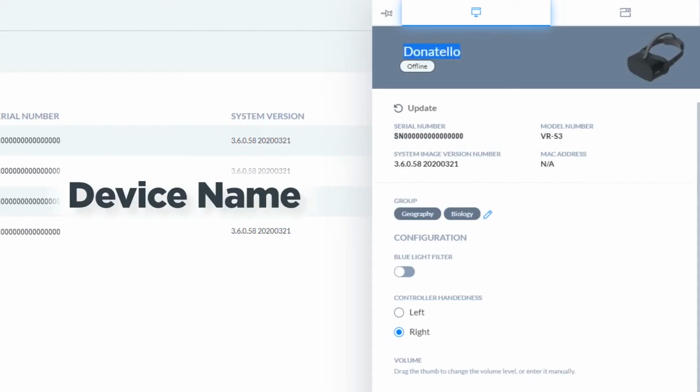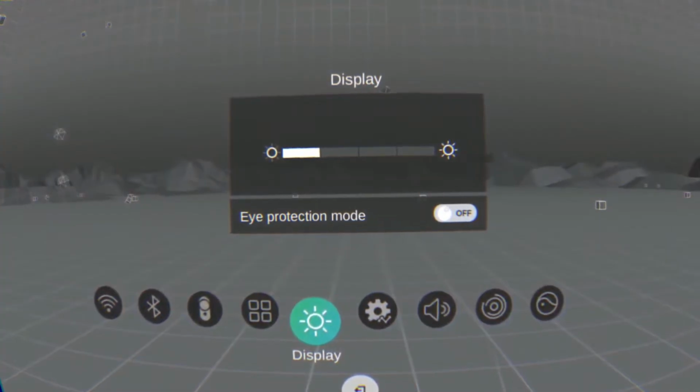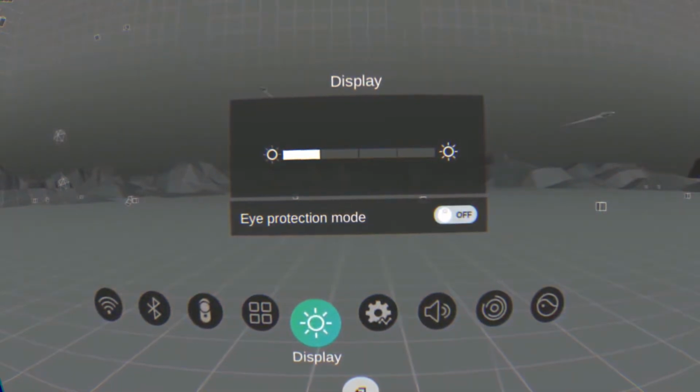Edit the device name at the top of the device slide-out menu. The device name appears on the home screen of the headset in Lenovo Air. Blue light filter is the same as the eye protection mode setting found in the settings menu of the Lenovo Mirage VR-S3 headset. This setting helps prevent eye strain by filtering out blue light, but is turned off by default.